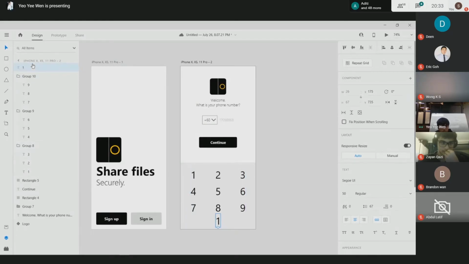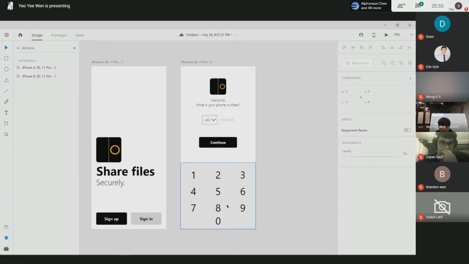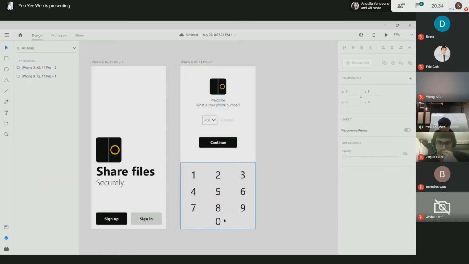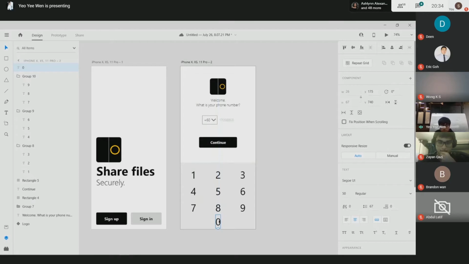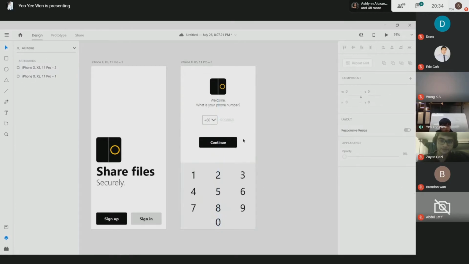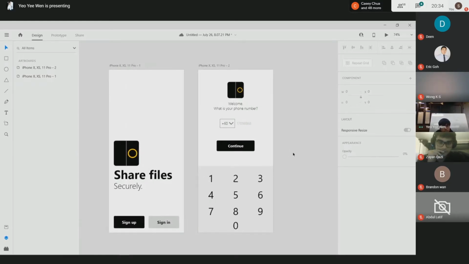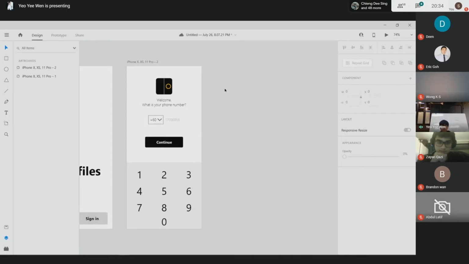I can reorder them. So this is a 0. All right, just like this. So we have a very simple numpad right here. The next user flow I want to have is that when the user hits continue, the server is going to send a verification code to the user so that they will see an SMS inside and they can enter the passcode.